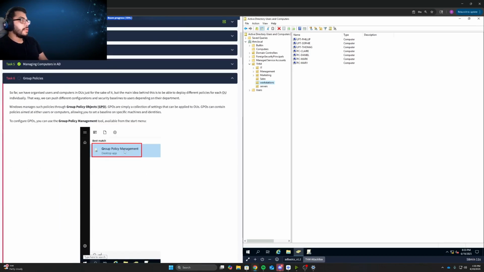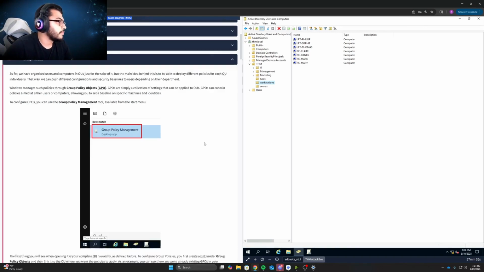So, group policies. So far we have organized users and computers in OUs for the sake of it. But the main idea behind this is to deploy different policies for each OU individually. That way we can push different configurations and security baselines to users depending on their department. Windows manages such policies with group policy objects. GPOs are simply a collection of settings that can be applied to OUs. GPOs can contain policies aimed at either users or computers, allowing you to set a baseline on specific machines and entities. To configure GPOs, you can use the Group Policy Management tool available from the start menu.